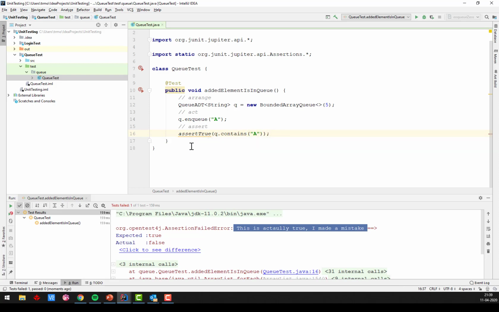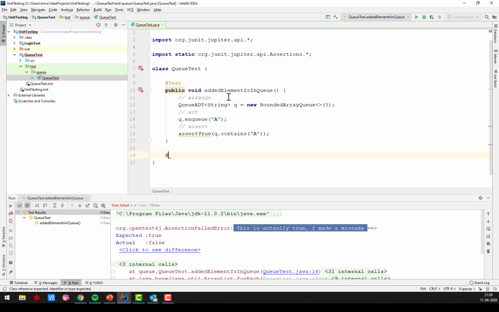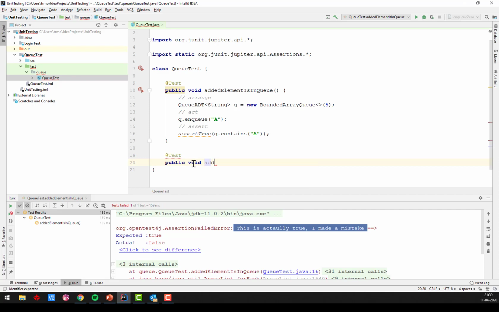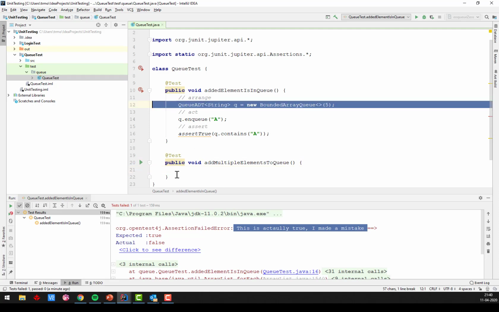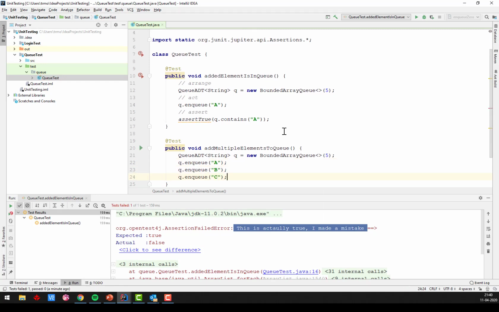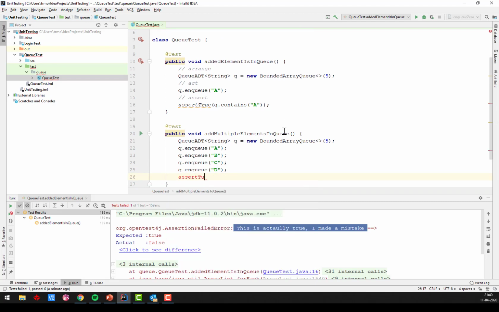Okay, now I want to test that. So that's sort of my one. I can add one. Maybe I want to add many also. Public void add multiple elements to queue. All right. And I will say I need a queue again, so I can just steal this one. I will now say queue, I want to add A, B, and C, and D, and we assert true.